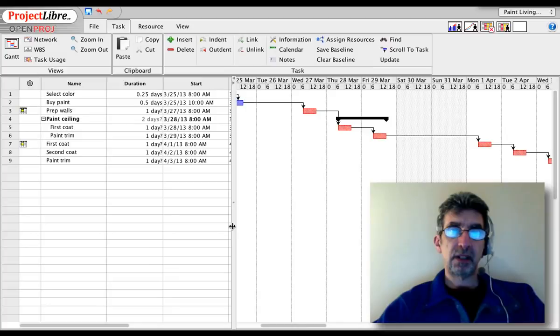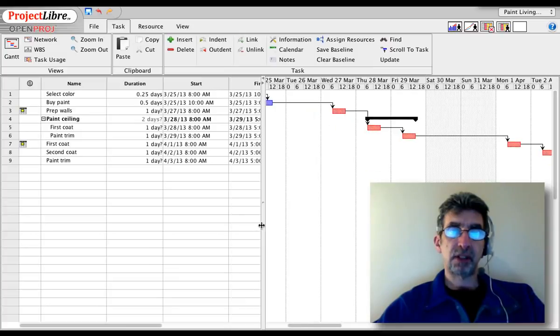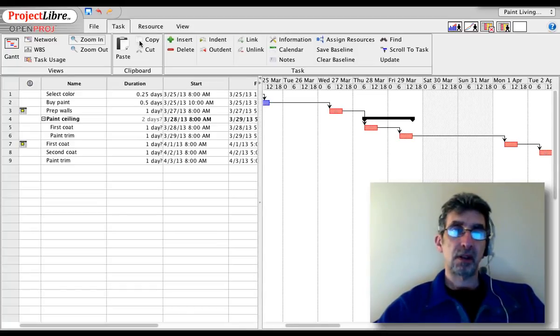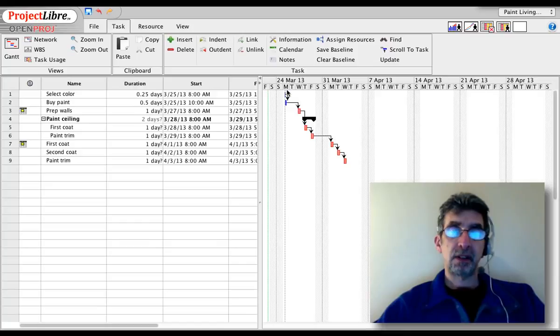So that's basically Project Libre in a nutshell, doing the very basics with it. It can get a lot more complicated, but that's just an introduction. What I'll do is zoom out here, and then I can see all my steps in the Gantt chart view. Here are my steps in the table view with my dependencies and so forth.